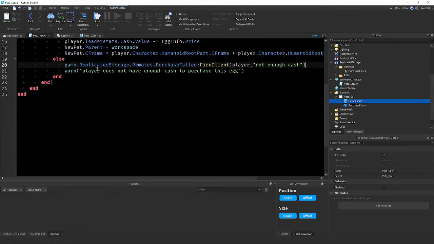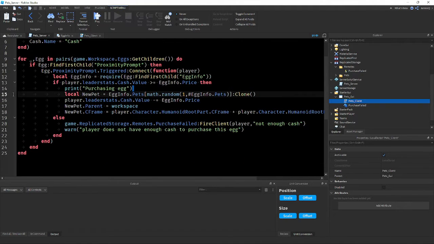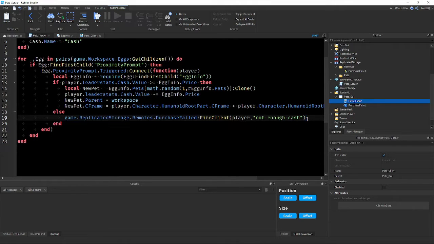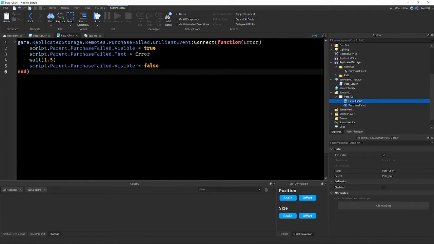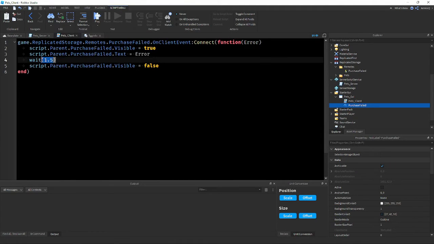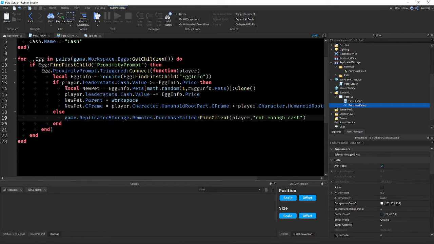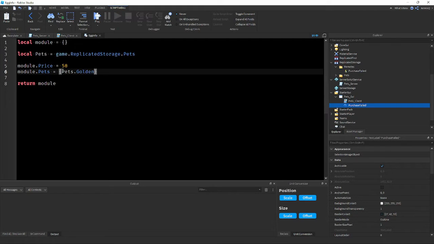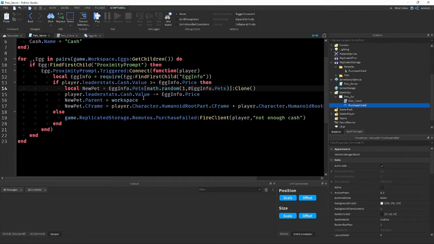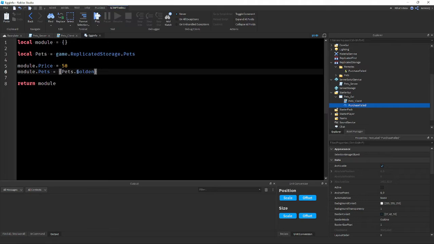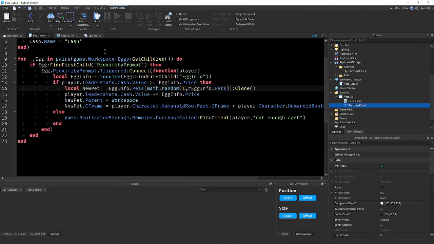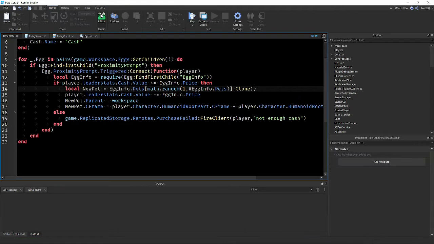So now if I go hatch an egg, let's remove these prints for now, but if I don't have enough cash, it will fire this remote event, and then when this event is fired, the client script here detects it and it makes the UI visible for 1.5 seconds. If I do have enough cash, it will select a random pet out of the table here, and it will spawn it, and it will remove the amount of money the egg costs. So let's test this out again.